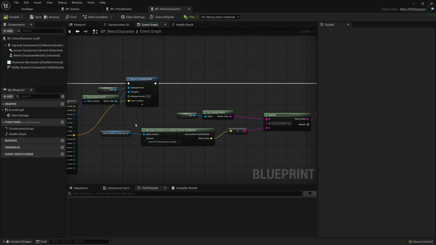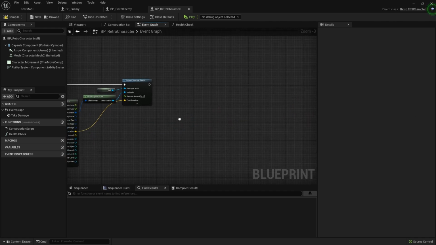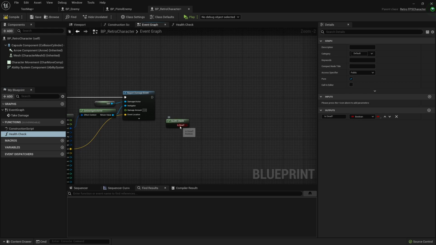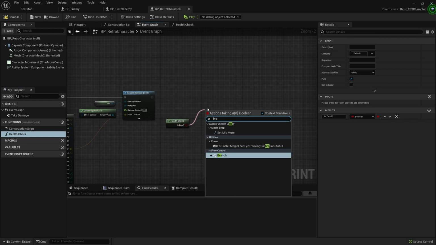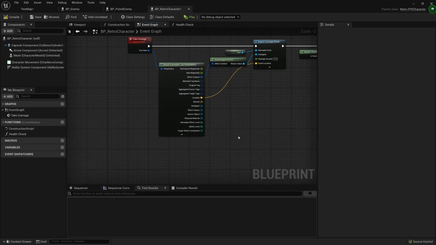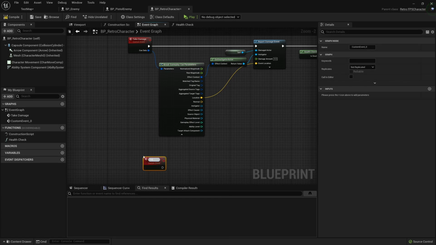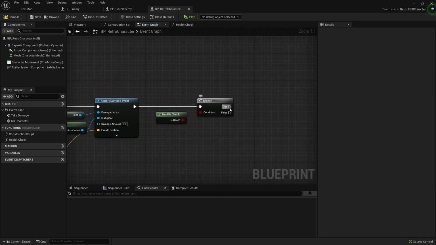So after we report the damage, we will remove all of this also, and we're just going to do the health check, and we're going to branch from that. So that means we're testing to see if the character is dead, and if they are, what do we do? Well, let's create a custom event, and we'll just call this kill character. And then if the character is dead, we'll just run kill character.